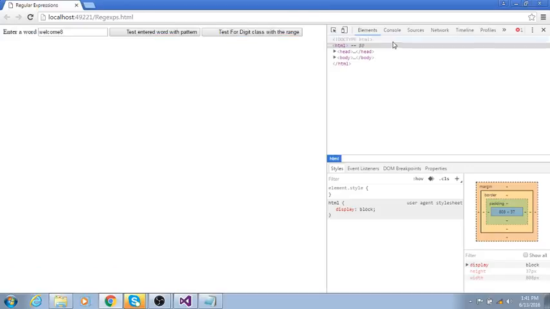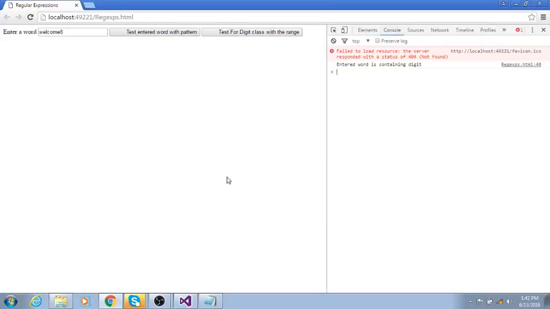Now, view in browser. Here I put welcome 8, then click, and let us go into the console and see what it says. It says entered word is containing digit. Now suppose you remove this 8 and test for the digit. It says entered word does not contain digit, because there is no digit in welcome, neither 0 nor 1 nor 2 nor 3 nor 4. So this way you can use a digit character class.